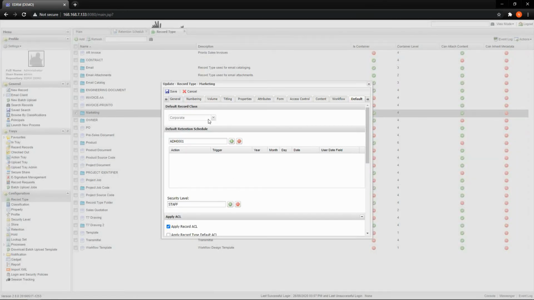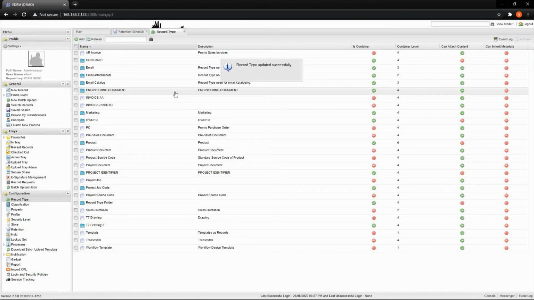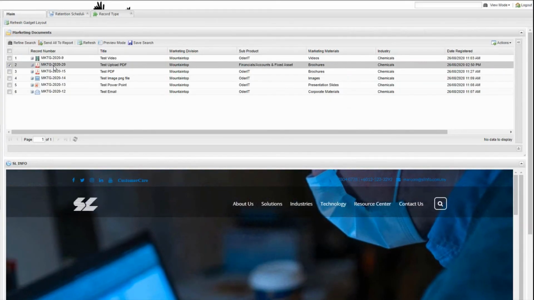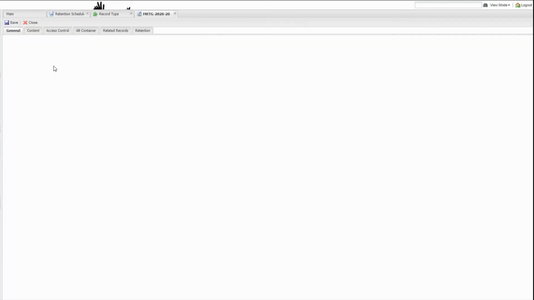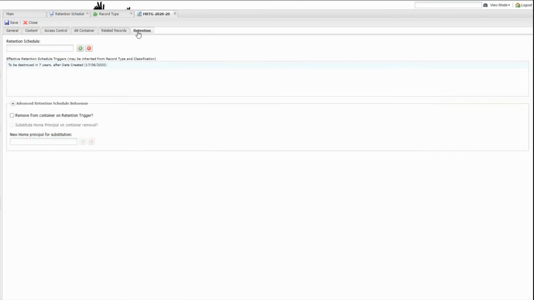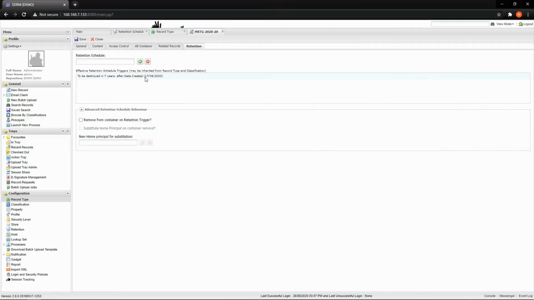So this is the marketing document. We go to the default and we set the policy in this screen. Once this is done, let's go to the document itself and have a look at the retention tab. We select the document. We select the retention tab. As you can see, it says the document will be destroyed in 7 years after creation date. This is how retention policies are set up for use in the system.